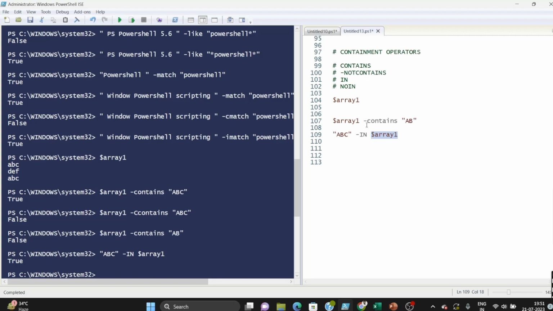And we also have the reverse operators of these, like not contains and not in, right? So you can use these operators, and these operators are also used to make conditions, right? So these are the operators used to make conditions.